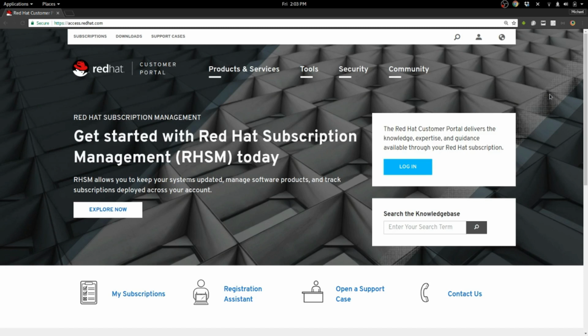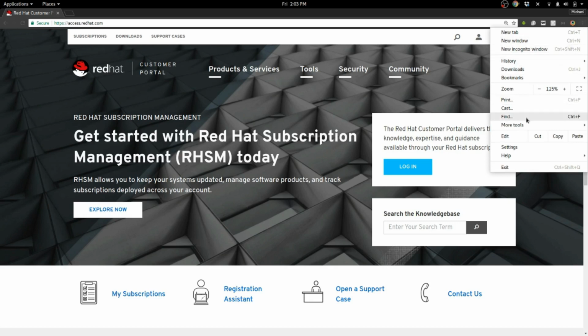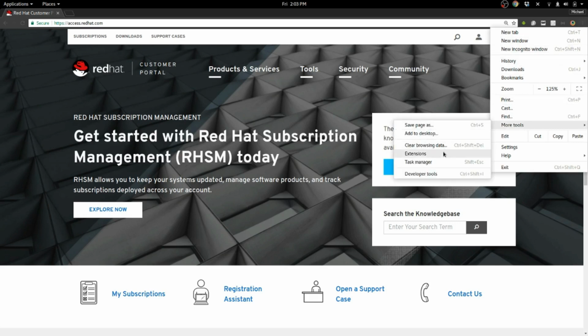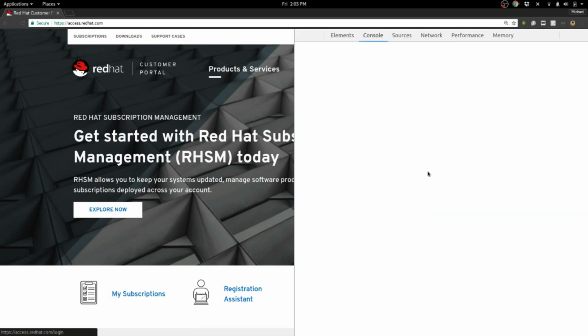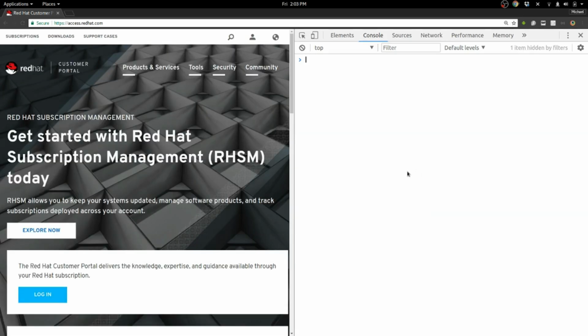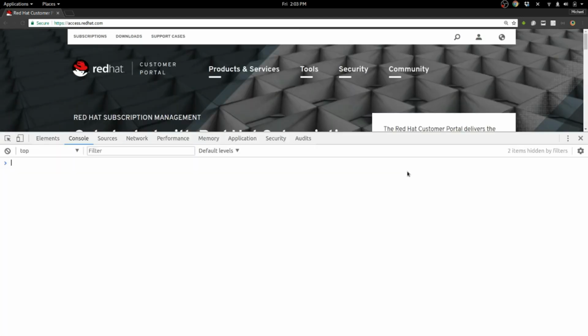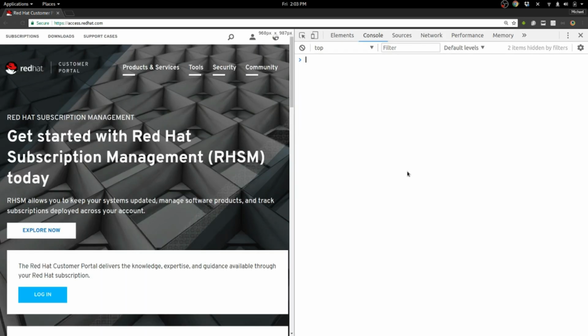Here we have Google Chrome with the Customer Portal open, and the first thing I'll ask you to do is find the menu in the top right that has these three little dots right here. Click on that, then move your mouse down to More Tools, and then click on Developer Tools. This will open this panel on the right. It may also be at the bottom of your screen like this, but either way is fine. Position doesn't matter. It should be open to this console tab here, which has a blue caret prompt.